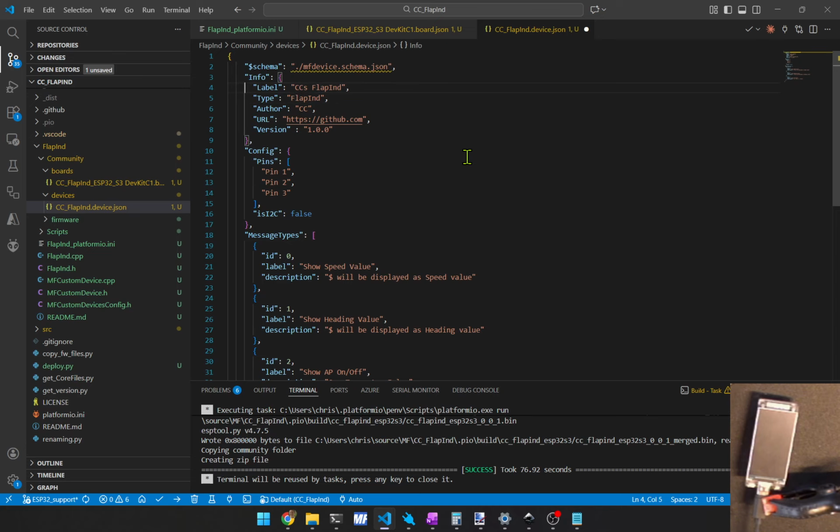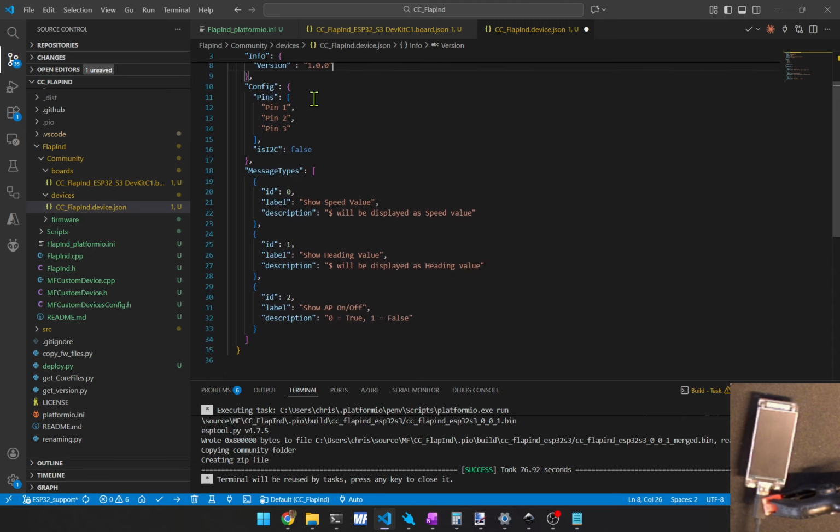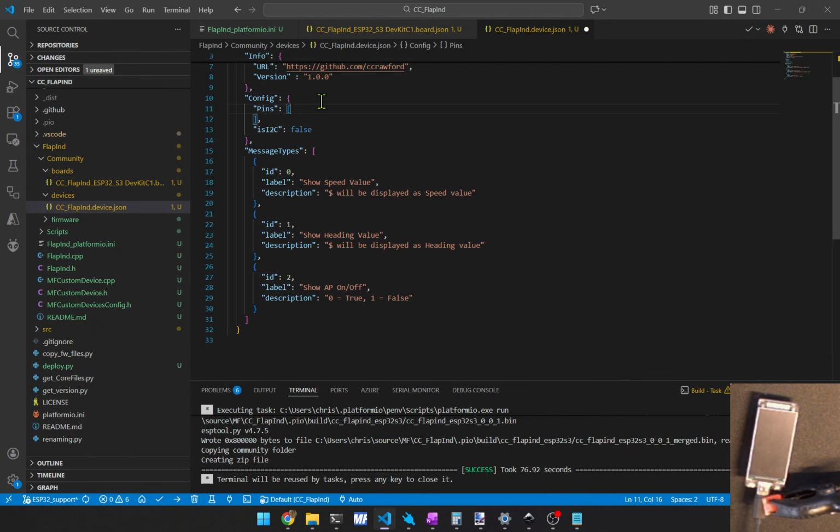So let's just call this FlapInd display. We can leave the author and we could fix this. I don't know why there's, we should probably add a URL feature. I'm not going to use any pins on this. So the pins are assigned in hardware. I don't want the user setting a pin, and that doesn't break things anymore.